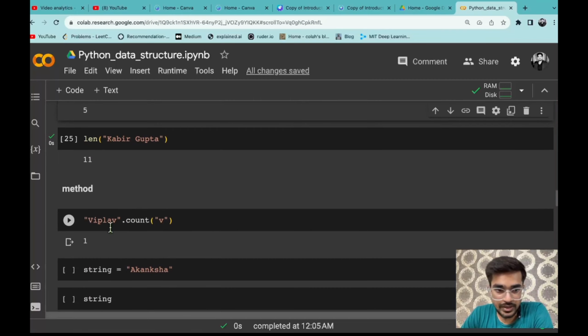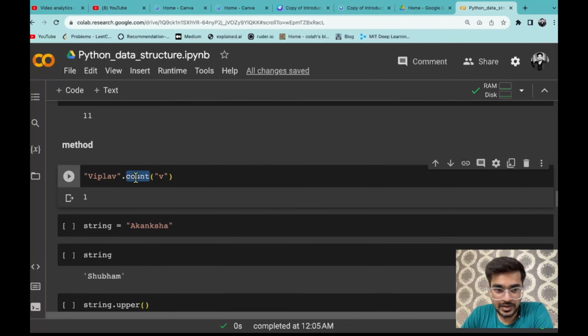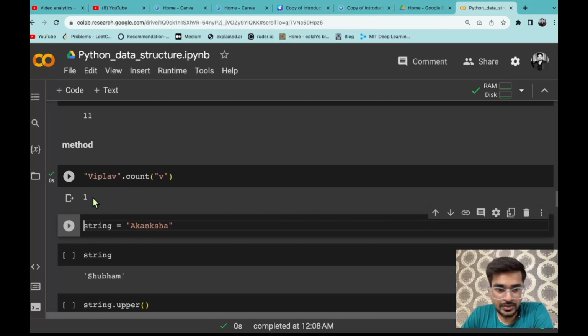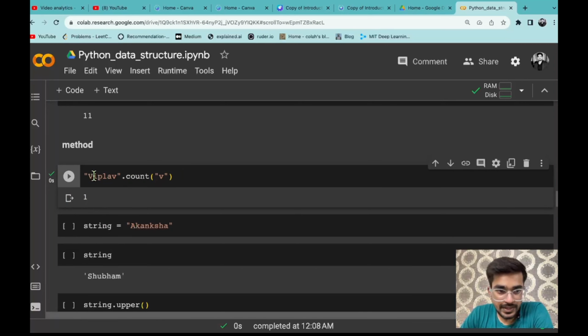So you can see what we are doing. We are looking at the dot count method in string. So what does that dot count do? It will count the frequency of the character that you have provided here. That means if you are counting v in Viplav, and I print that, it will print 1. Even if it has two v's, it is returning 1 because I have passed the small case v, and the small case v is only once here.